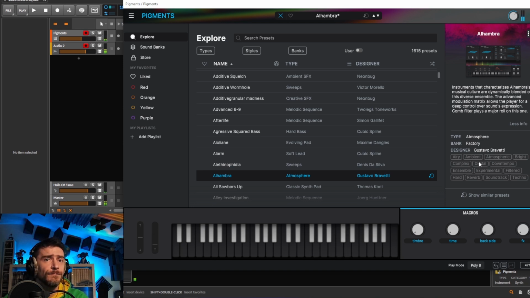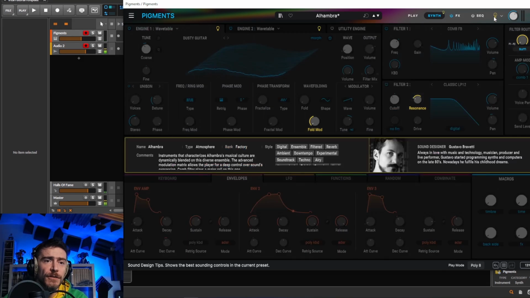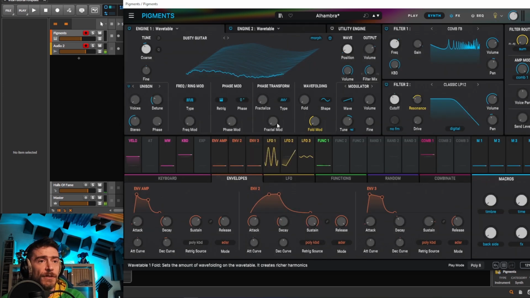Nice sound. And if I look at this sound here, I see this light bulb, and it shows me a picture of Gustavo Bravetti, always in love with music and technology. Musician, producer, and live performer, Gustavo started programming synths and computers in the late 80s. Nowadays, he fulfills his childhood dreams. I wish I did as well. There are comments about the patch. That's surely a very nice patch.